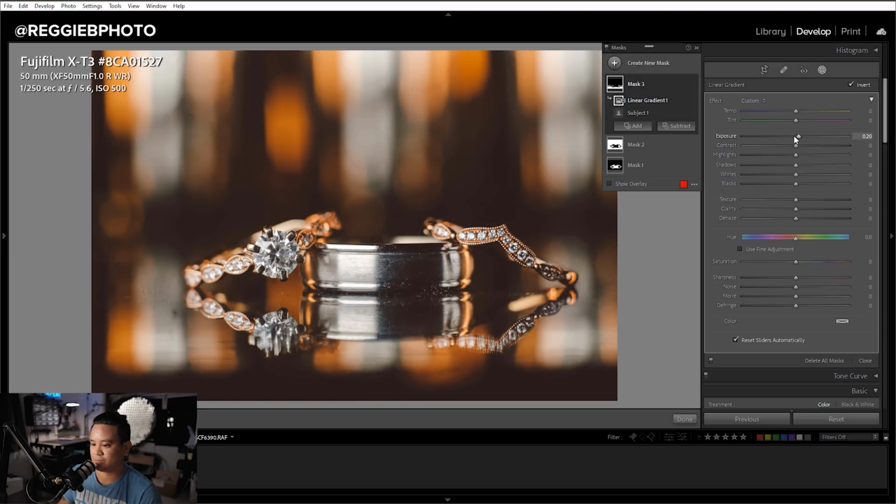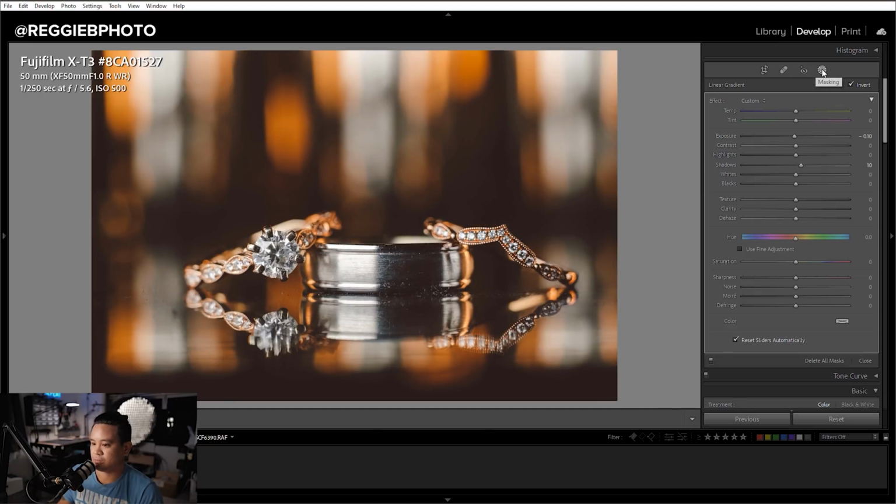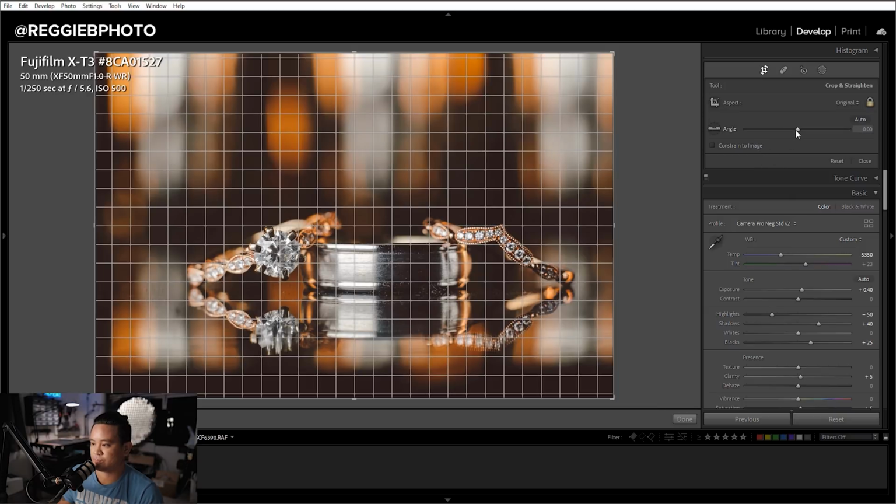So now, if you wanted to brighten it up to make it stand out more, you could, but in this case, I'm going to bring it down just a little bit, make it more subtle. Bring up the shadows just a tad. Cool. And now I'm just going to fix the crop a little bit.